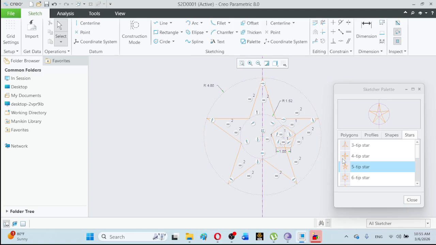So some built-in complex figures or sketches are available in the sketcher palette dialog box that we can use for our facility to save time. So this is the application and demonstration of the palette command as well.